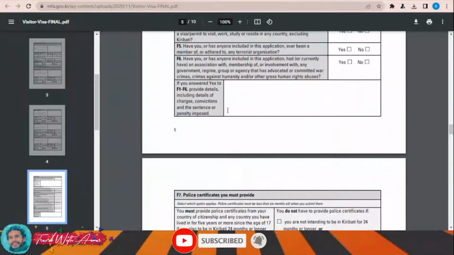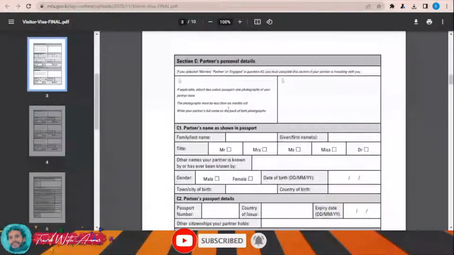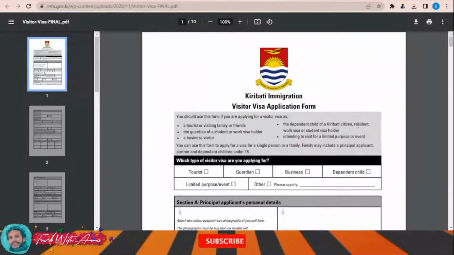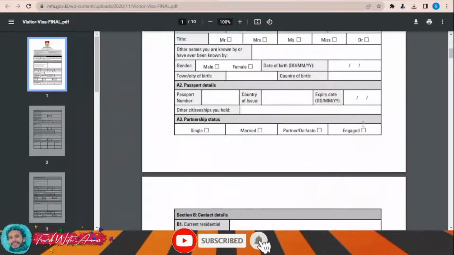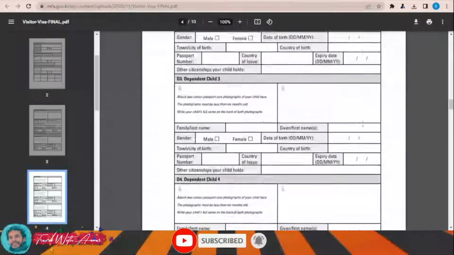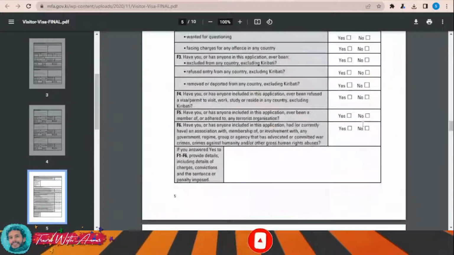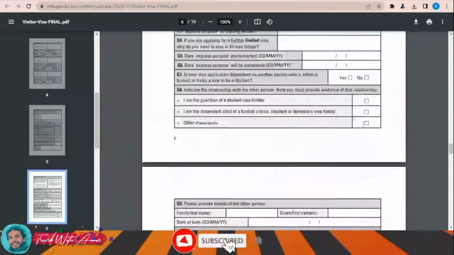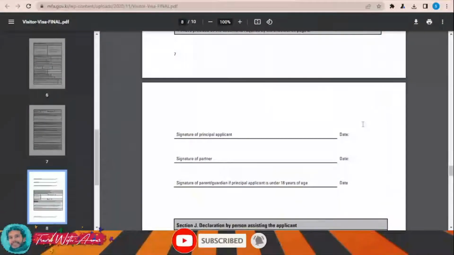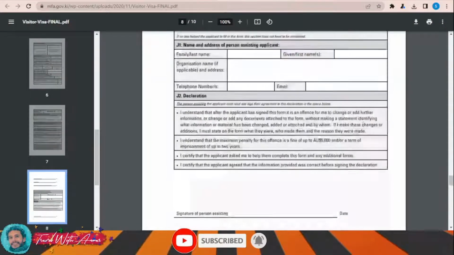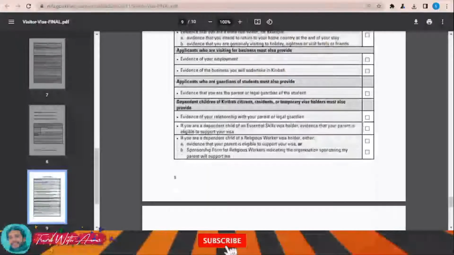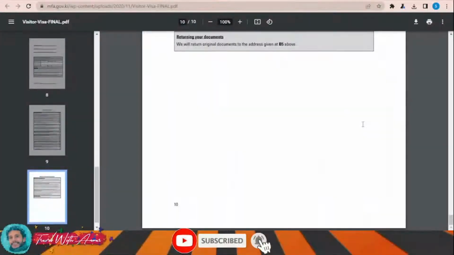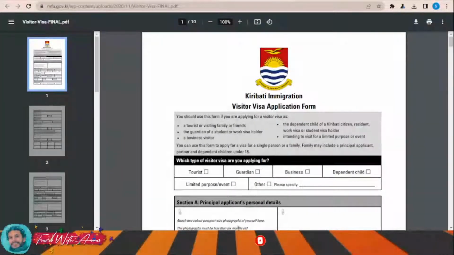You will have to download this visa application form, then you will have to fill it completely manually by yourself, and in the end don't forget to write the date, the place, and your signature. Then you will have to submit it along with all the required documents that we will be speaking about in the end of this video to the nearest embassy of Kiribati.